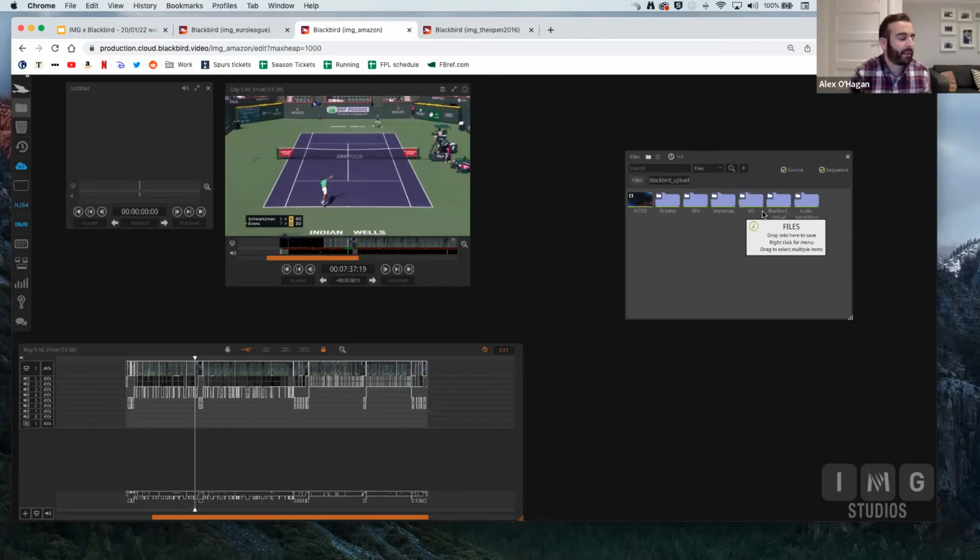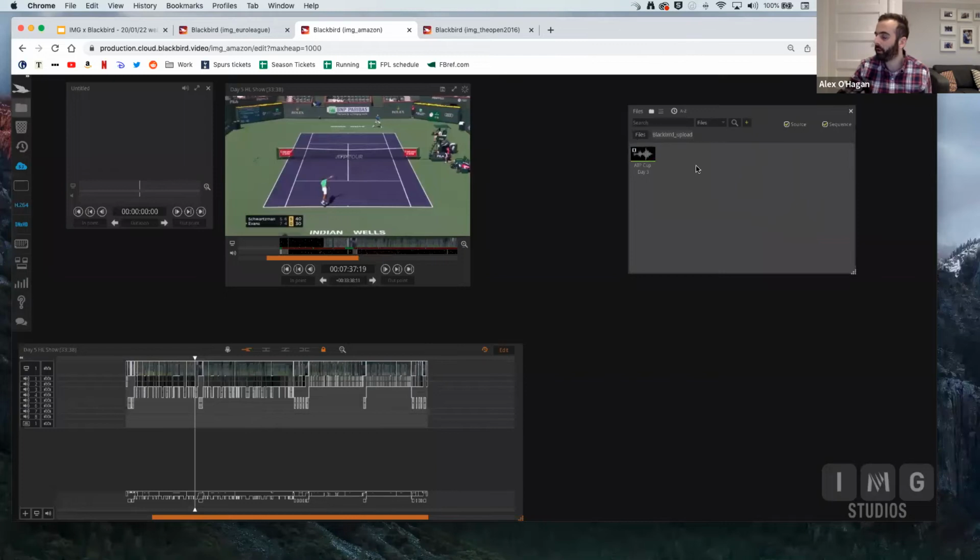Yeah, it enables us to liaise with the studio team. They can record their links, so they can just push them out via EVS, and then normally it populates in the Blackbird upload folder, which we've got on our nearline. It's a growing file, like these streams are growing as well.